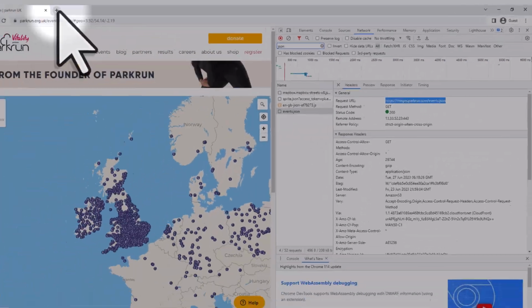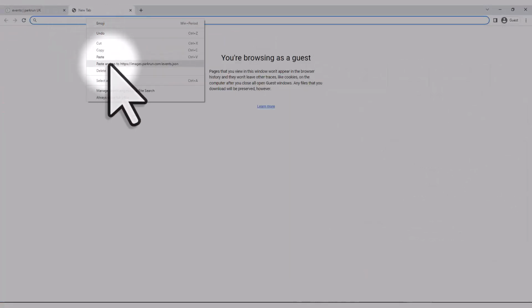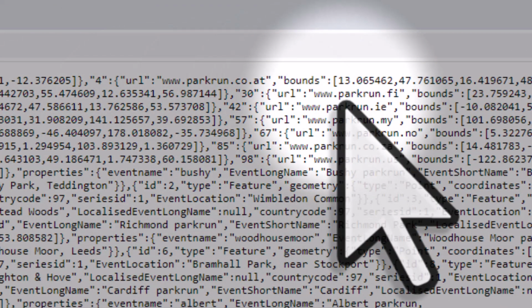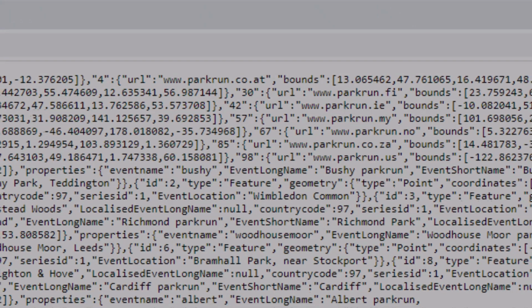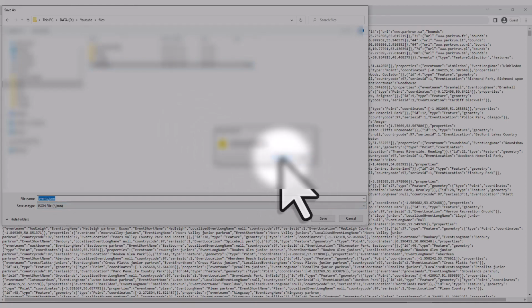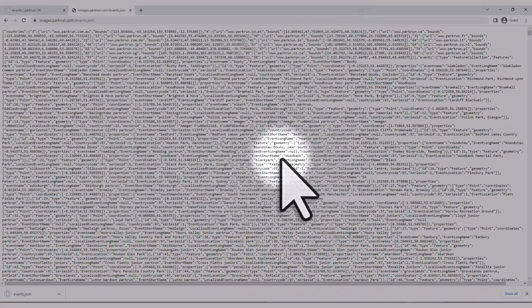If I then paste that into my web browser, we can see, if we look closely, there's lots of information in here with coordinates. So let's just right click on that page and hit save as. We're going to save this file. I've already saved it, so let's save it again. Events.json, hit save. And then I'm going to switch to QGIS.